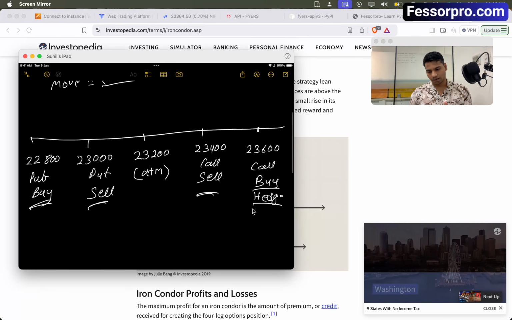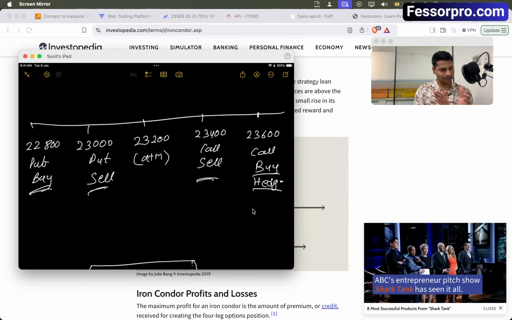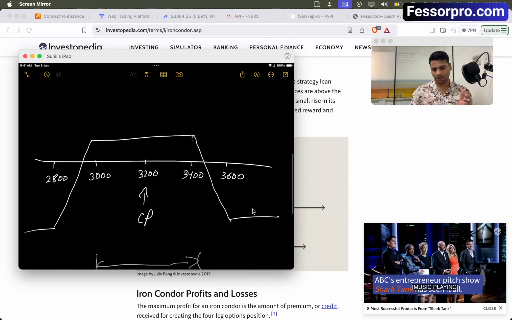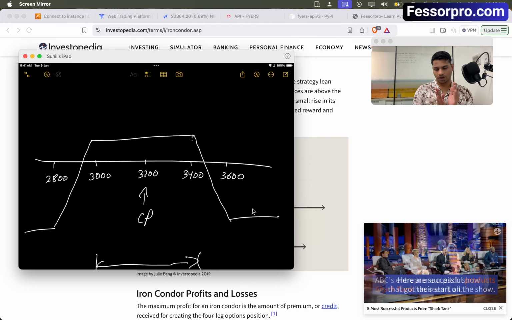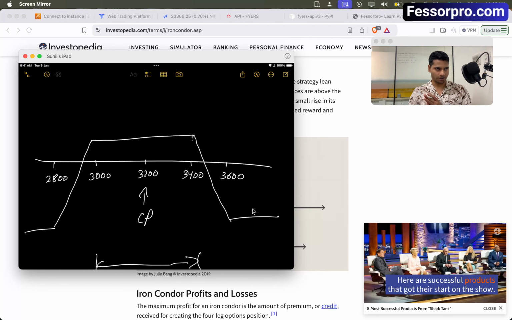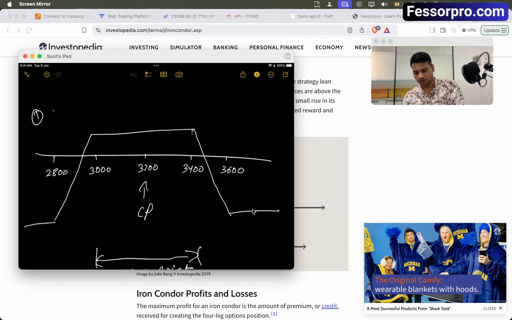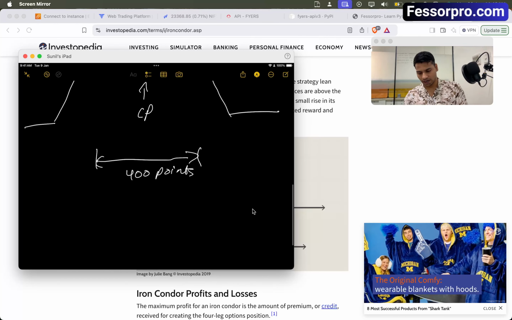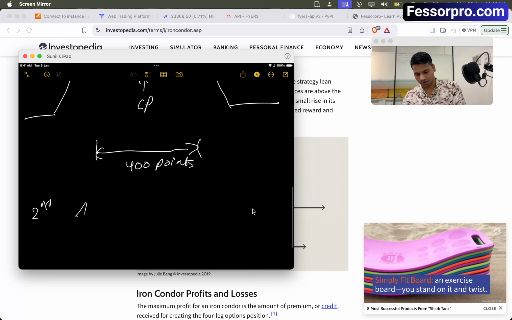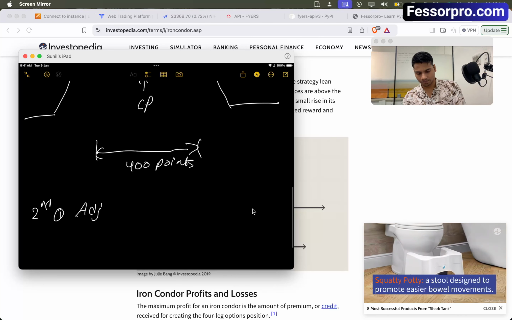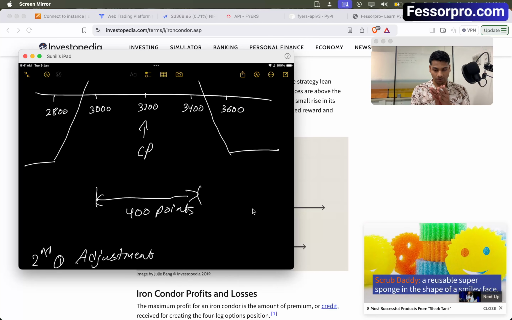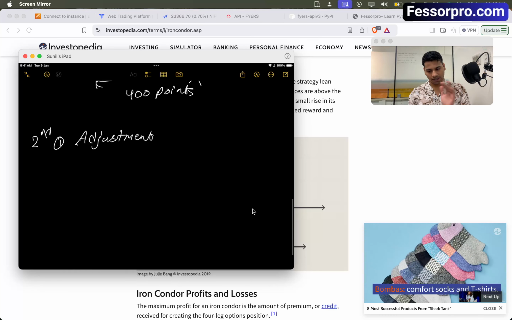Now let's say the price has moved down. For simplicity, let's take this graph. From 3,200, it has moved to 3,100. Now this is our first chart. Second, we have the adjustment. We will do the first adjustment. When we do the adjustment, either 3,200 moves to 3,300 or it moves to 3,100. Let's say it has moved to 3,100.